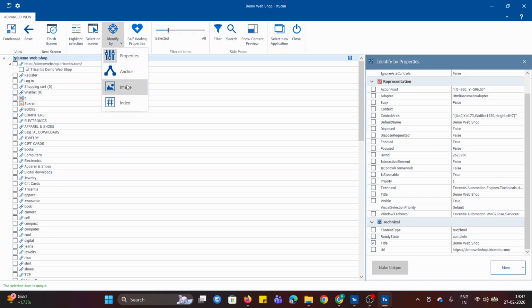If you click here, you can see there are 4 different methods mentioned. So first one is properties, then comes anchor, then image and index. So properties we have already seen, how we make elements unique by using properties. We have already seen how we use technical information. Okay, so at rare cases, if an element is not being able to be identified by this, next best option we go with is anchor.